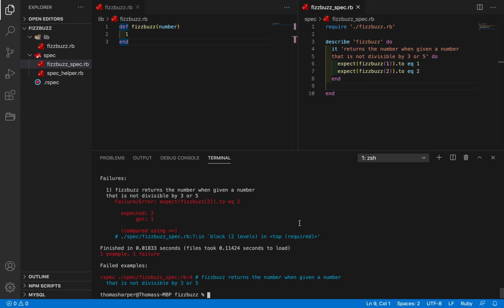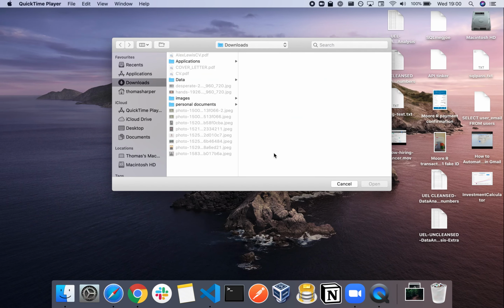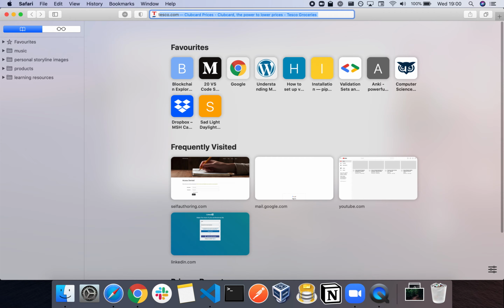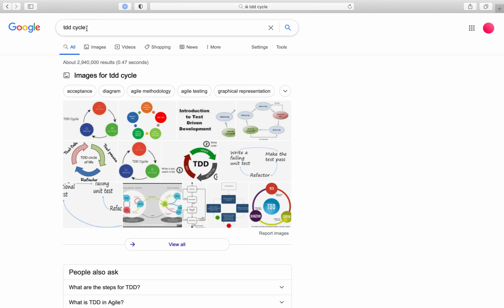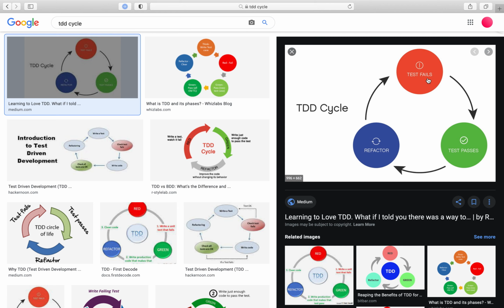First we write a test, and then we run the test, and it goes red, and then you have to fix the problem, then it goes green, and then you refactor, and then you write another test. And this is the TDD cycle. Let's have a look if we can get a nice image of this. Here we are. Here's the TDD cycle, okay?